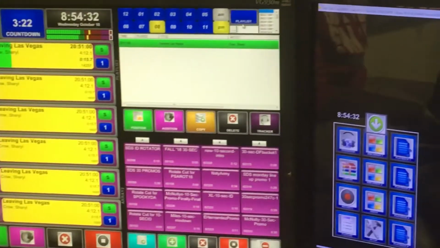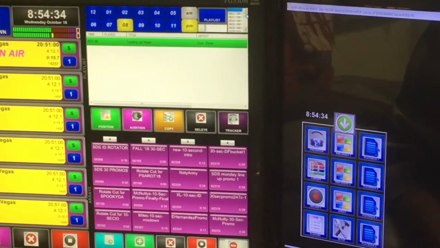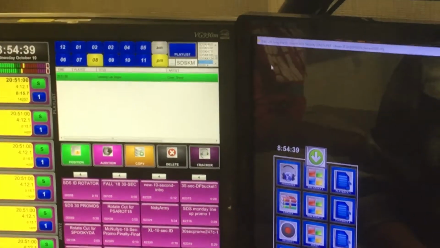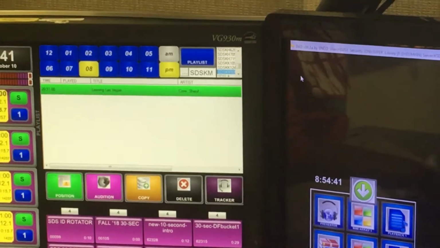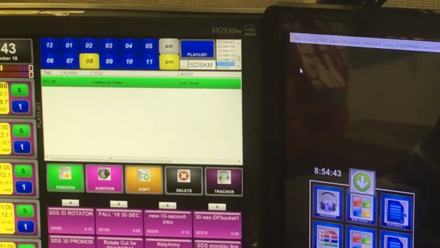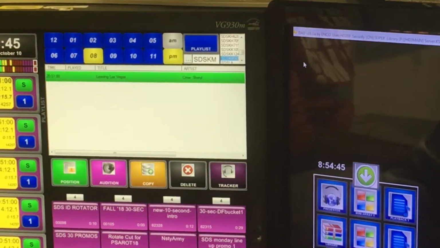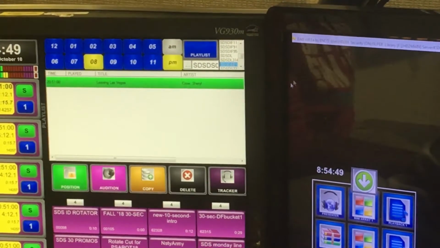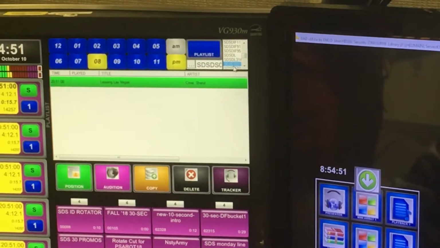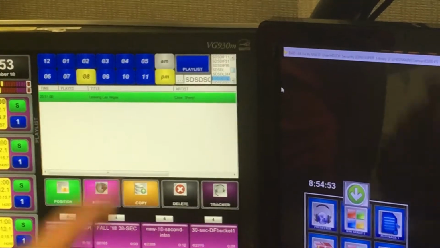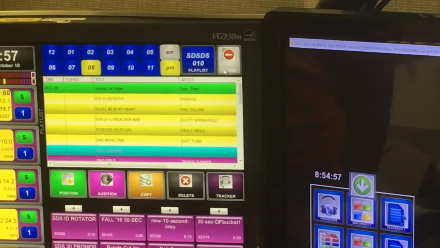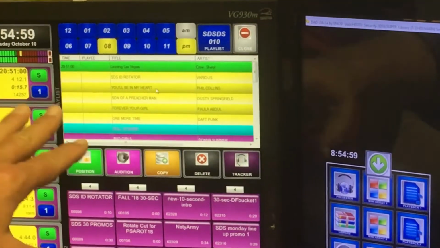All right, but I need to load that playlist I just built. So I have to scroll down to SDS, and if I type in SDSDS, it should let me get there. Okay, so here we go. There it is, SDSDS 010, right? Everybody see that? It's right there. And if I hit return, it now has loaded this playlist.